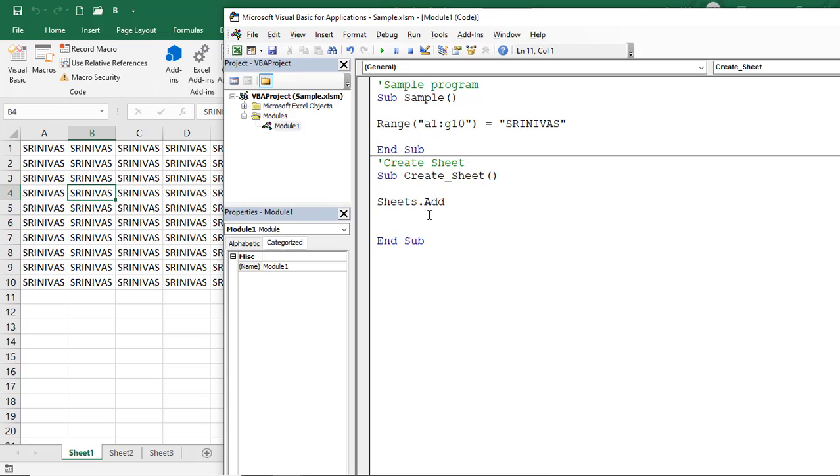But if you want to create a sheet with a name, then go to Sheets.Add.Name equal to, like, Srinivas. And if you want to rename the sheet, Sheets of sheet name Srinivas .Name equal to, I'm giving EXCELMAP. And if you want to delete the sheet, Sheets of EXCELMAP dot Delete. Look at that.